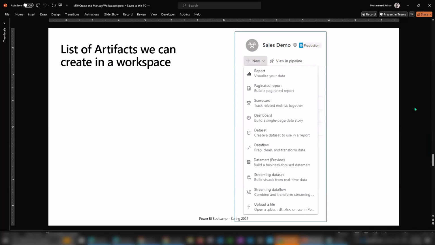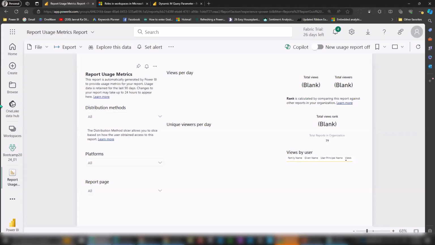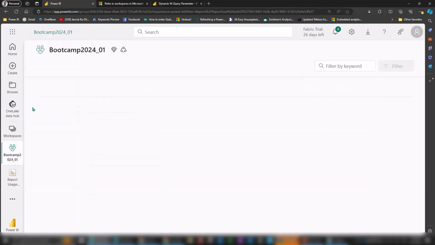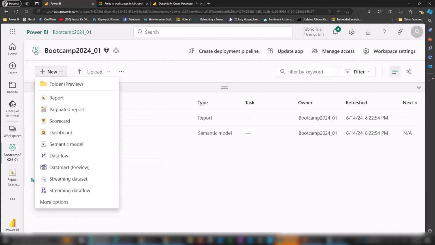All right, so the list of artifacts we can create in a workspace. This has actually changed after Fabric, the UI as well as the multiple options. So in Power BI, we can create these many things. Here, a few of them are premium features, and a few of them are not premium features.